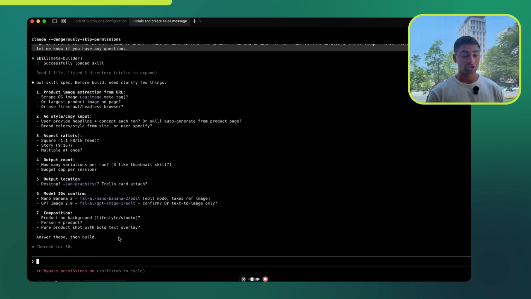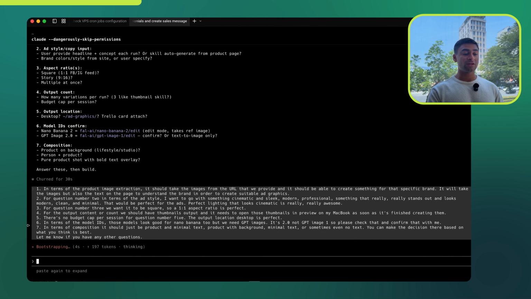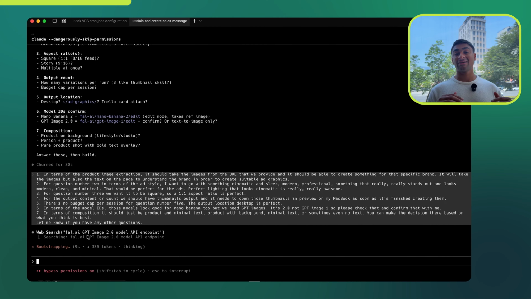In terms of composition, it should just be product with background, minimal text. Minimal text or sometimes even no text. You can make the decision there based on what you think is best. Let me know if you have any other questions. Perfect, so now we've fed in all of our answers to those questions. You can see that Whisper Flow transcribed that perfectly, and it saves so much time instead of having to type all of that information out. So we'll just give that a minute to run.